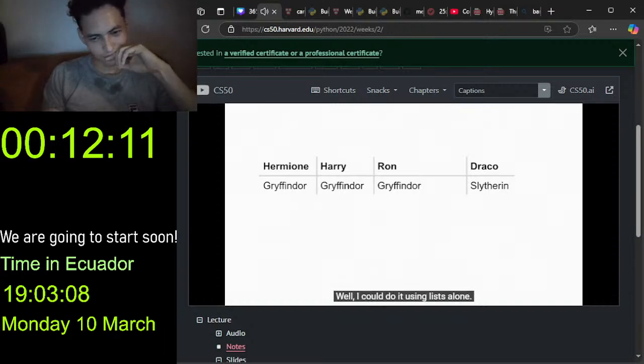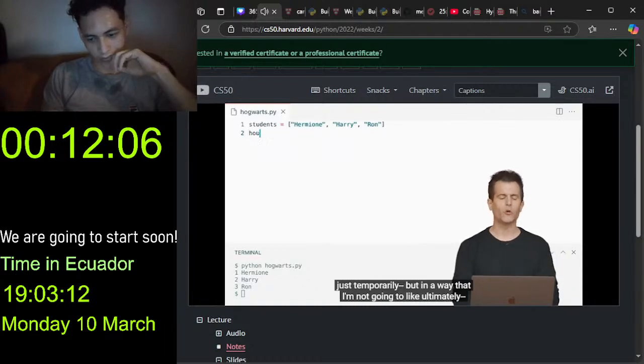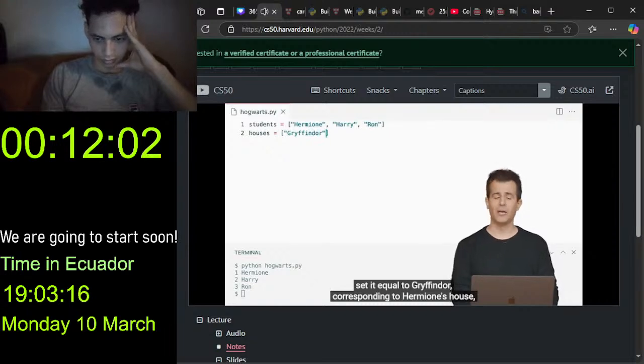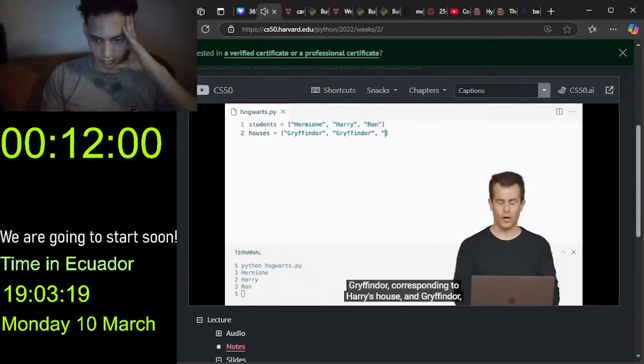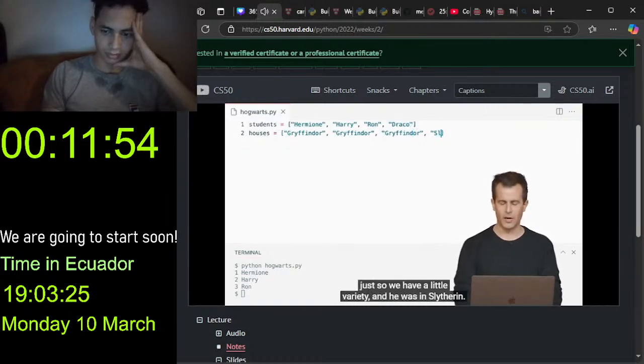Well, I could do it using lists alone. Let me go back to VS Code here, and let me just temporarily, but in a way that I'm not going to like ultimately, create another variable called houses, set it equal to Gryffindor, corresponding to Hermione's house, Gryffindor corresponding to Harry's house, and Gryffindor corresponding to Ron's house. And let's add Draco in there, so we now have 4 instead of 3 students, just so we have a little variety, and he was in Slytherin.